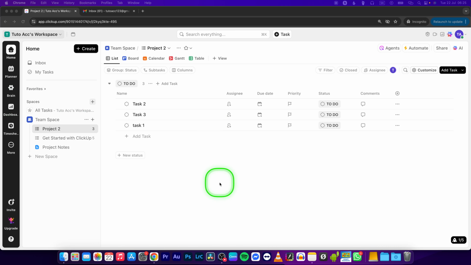Hey guys, my name is Elijah, and in this tutorial I will show you how to backup your data in ClickUp. So this is really simple and straightforward.